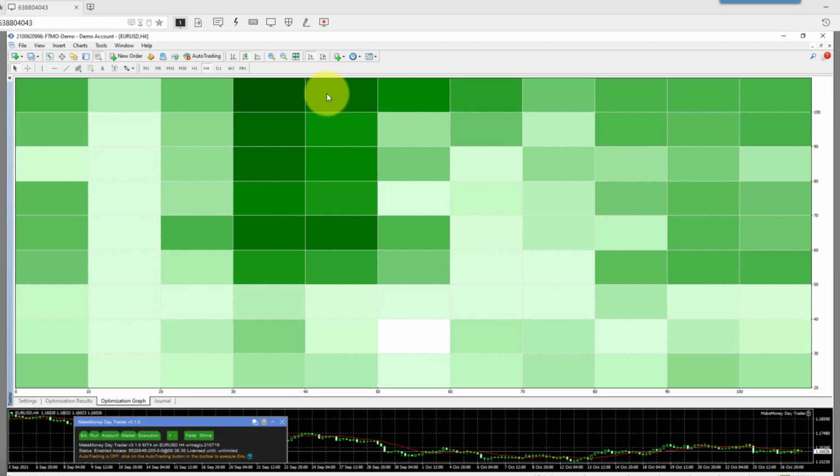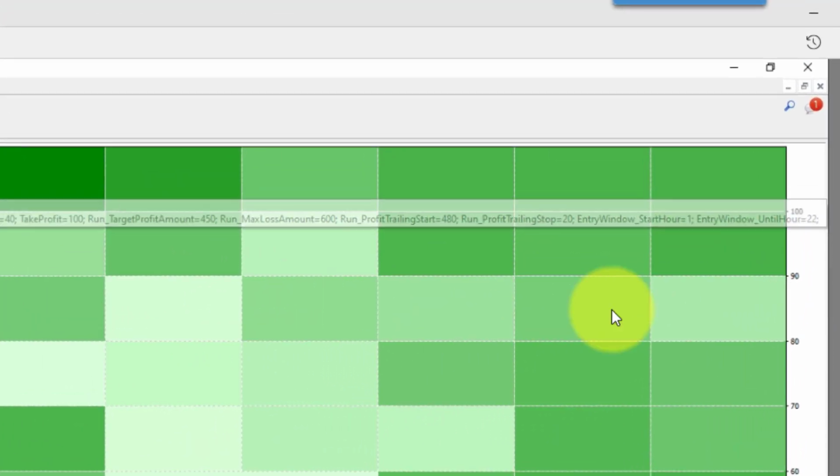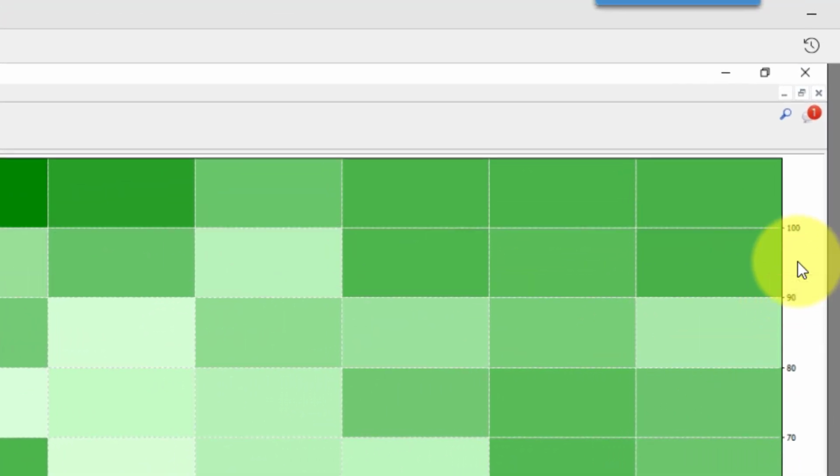So let's say we go for that. So then the setting that we will use for stop losses and targets is 40, which is that setting, and 100, which is that setting, which gives us a margin for error and adds robustness to our settings. So let's go and have a look at some of the other settings.